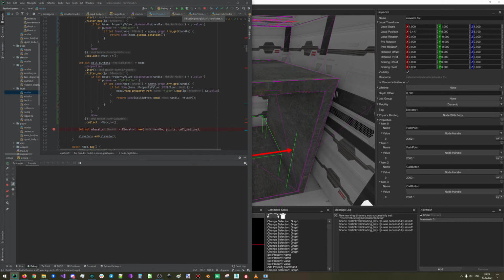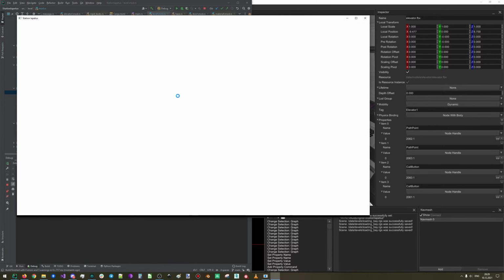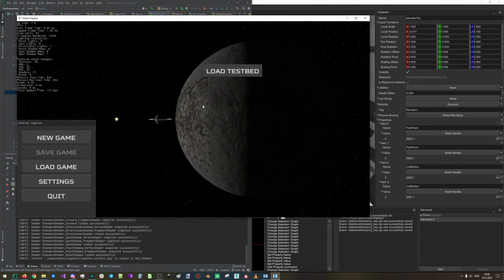Yeah, yeah, they have the temporal anti-aliasing. Yeah, they do. That was catching my eye too.